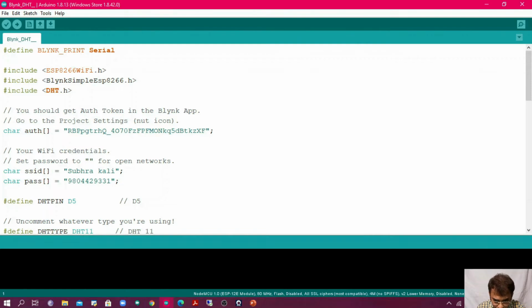Now you have to give the username and password, that is the SSID and the password for your Wi-Fi. In my case, this is the username and password. Whenever we create a new project in Blynk, or you want to design an app, as soon as we create a new project, an authentication token will come to your email address. That is the authentication token. I will show you when I design a project in the Blynk app.